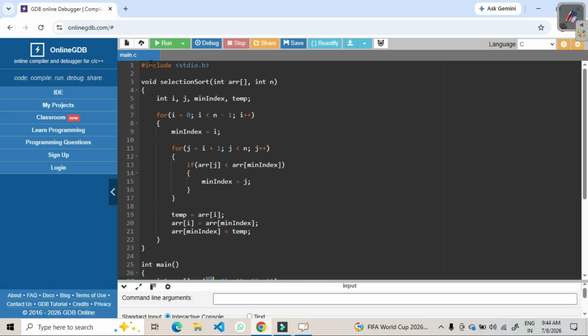So first we're going to see our first line. First is our #include <stdio.h>. We are using this header file because it allows functions like printf and scanf. Without this, we can't display output on the screen. So this header file is very important.